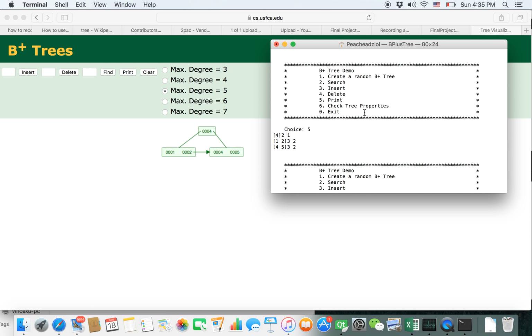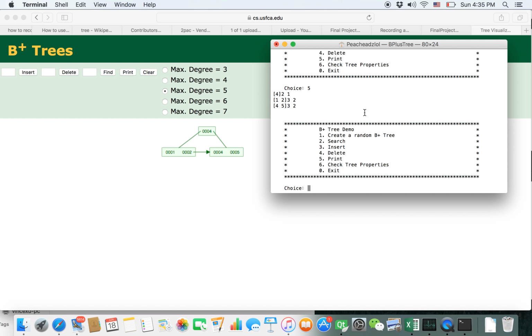Now let's delete another number. Let's delete 4. Now when I delete 4, this node, well, this will violate the property of the B+Tree because the minimum value per node is 2. If I delete 4 here, this node will have only 1 value. So this will call for a merge.